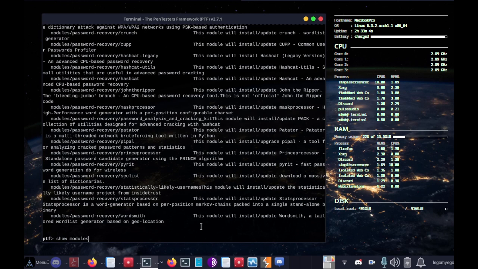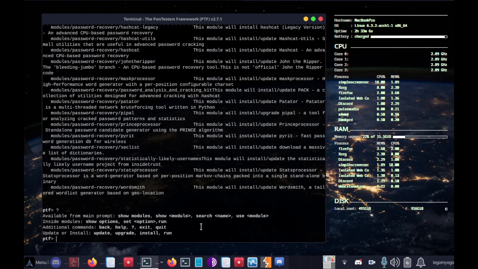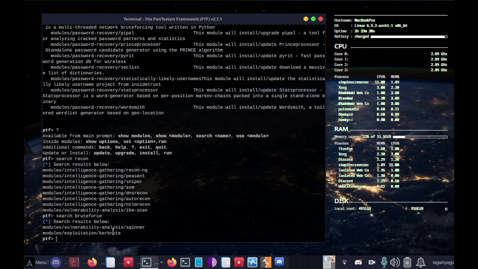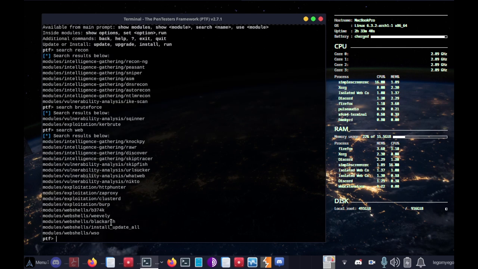And if we wanted to search for recon-ng, we'd just do search space name recon. And at the top is recon-ng, but also under recon you have these other tools. So you could also search for something like, I don't know, brute force, and you get these brute forcer tools. We could do another search for any web stuff. Yeah, you get the picture.